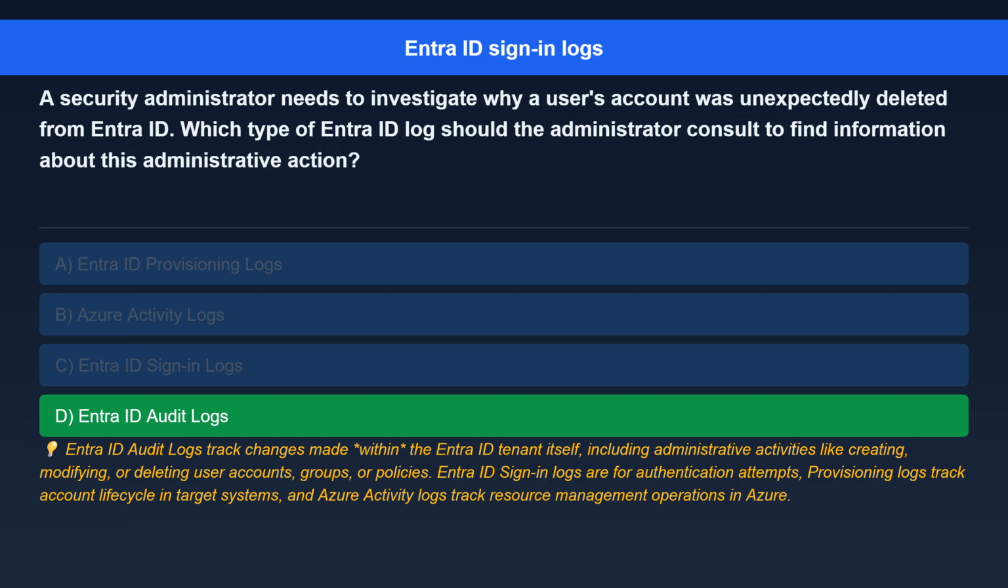The correct answer is Entra ID audit logs. Here's the explanation. Entra ID audit logs track changes made within the Entra ID tenant itself, including administrative activities like creating, modifying, or deleting user accounts, groups, or policies. Entra ID sign-in logs are for authentication attempts. Provisioning logs track account lifecycle in target systems, and Azure activity logs track resource management operations in Azure.